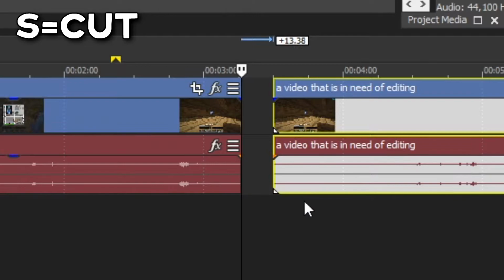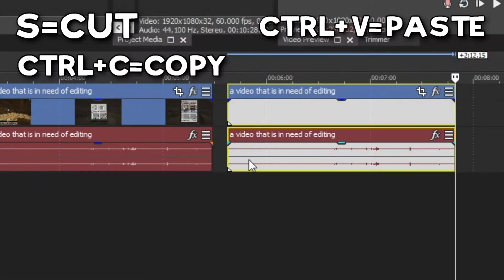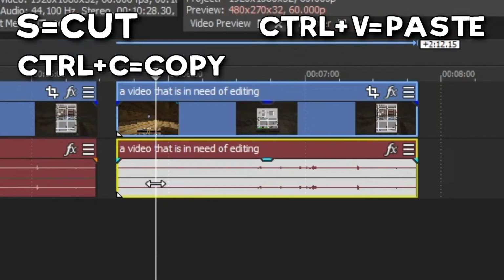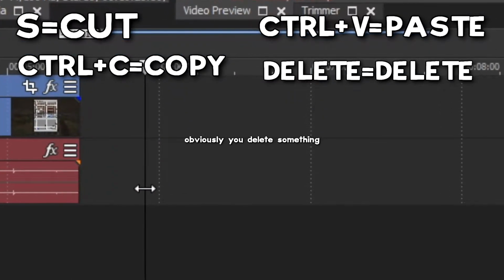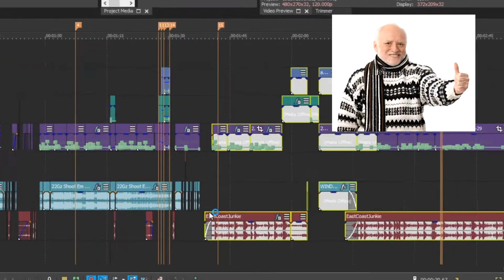S, you cut it in half. Control and C, you copy something. Control and V, you paste something that you copied. Delete, well obviously is delete. I don't know what you expected. Now this one is pretty important. Control Z, it undoes any mistake or any action that you've done previously.